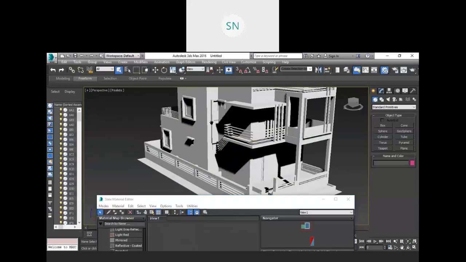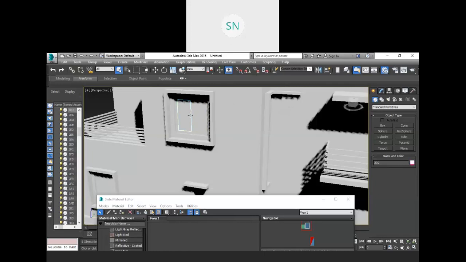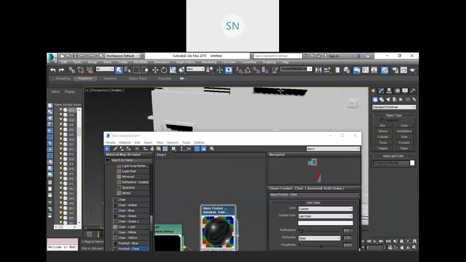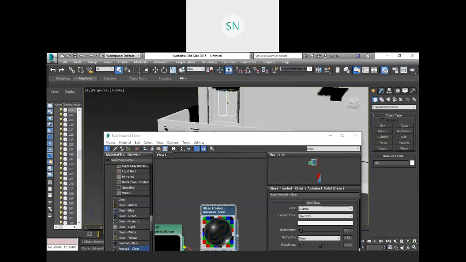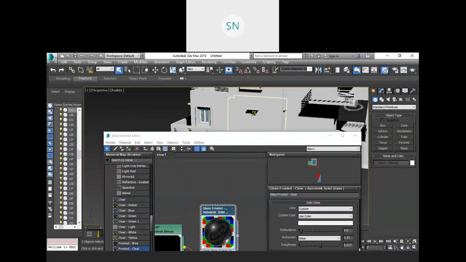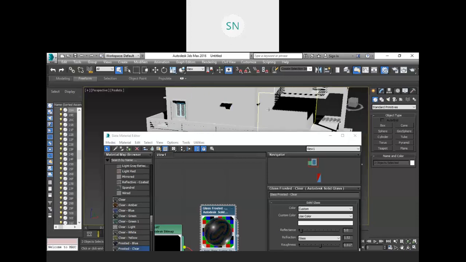So I'm selecting from here this one, press Ctrl this one, right click and assign. Then on the other side, right click, assign. Then also here we have nothing. Okay, it's just opening.